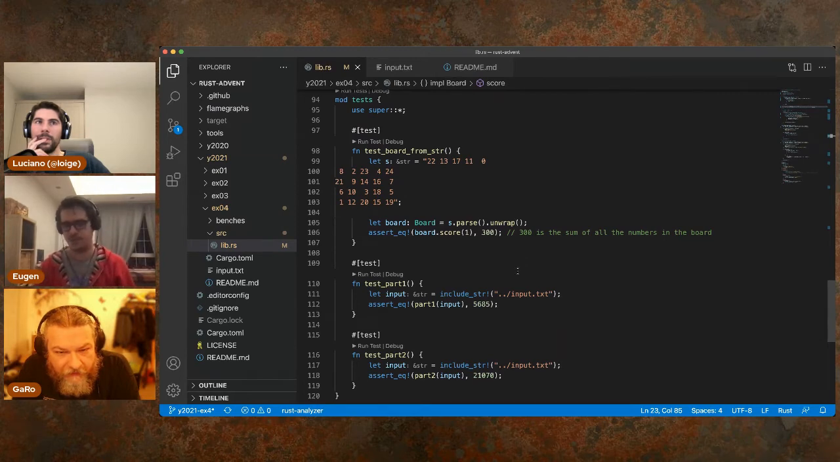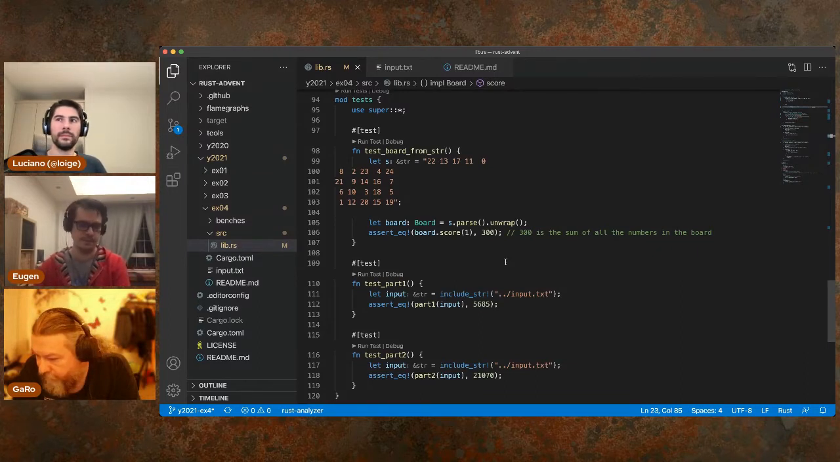I think we should probably go through this for a second because there is a part 2 to this, which isn't super difficult or super different. Essentially, part 1 is asking us which is the first board to win. Part 2 is asking us which is the last board to win, and the scoring is the same. So for part 2, we need to keep simulating and marking the numbers that we get in the sequence until we reach the last board to win.